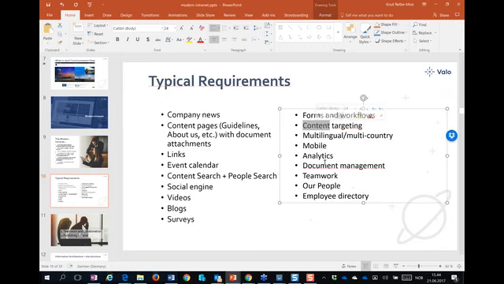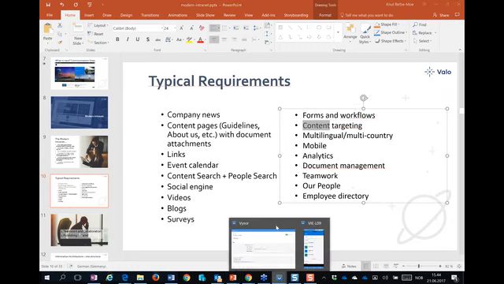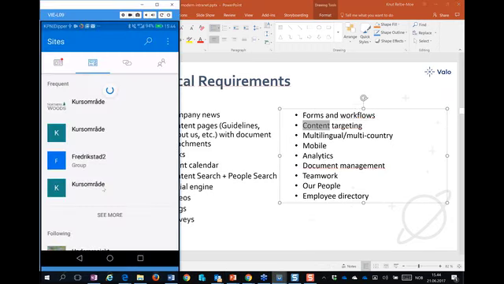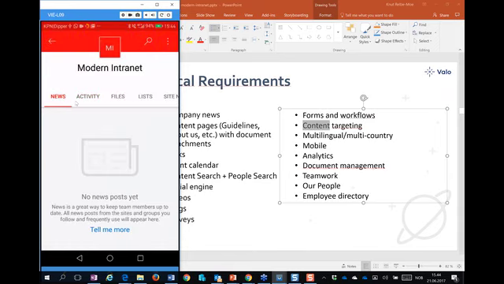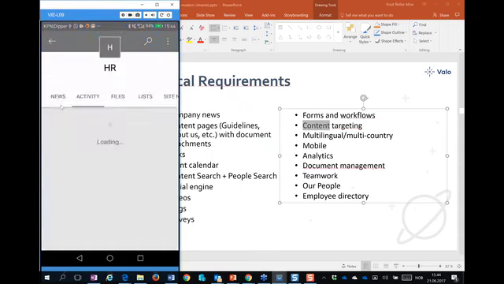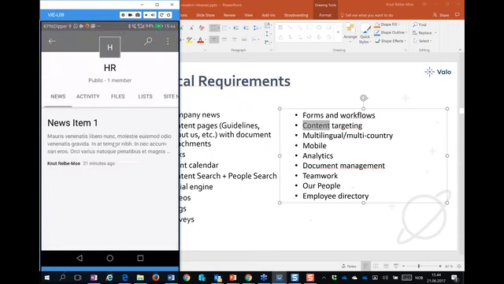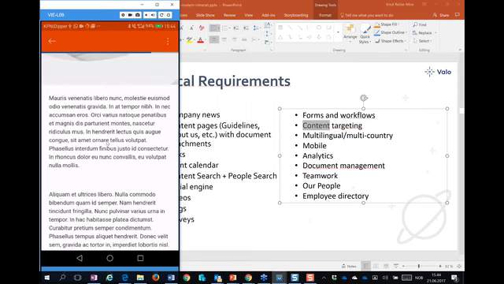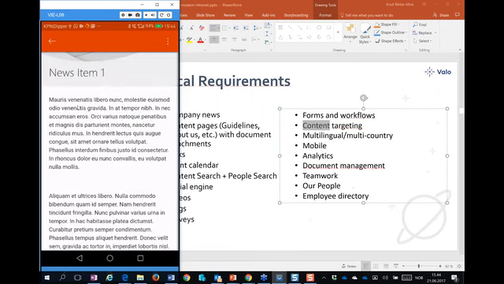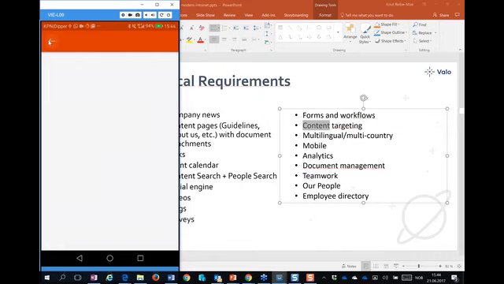So I will just show you that really fast. Here you can see my sites. You can see that I just created and activities, but I can go to news. Let's do that from HR instead. Let's see news. So here you can see my news item. So I can actually go and look at that within my mobile phone. So this is actually working nicely. It also works with my document libraries and so on.